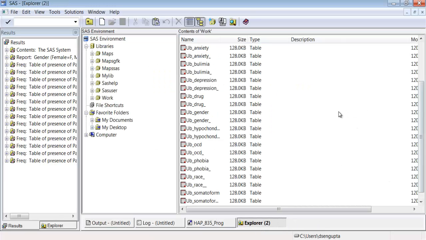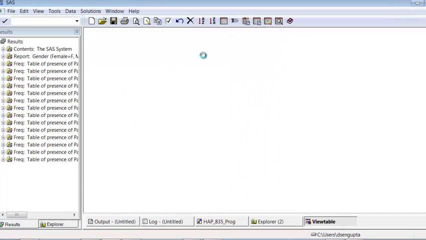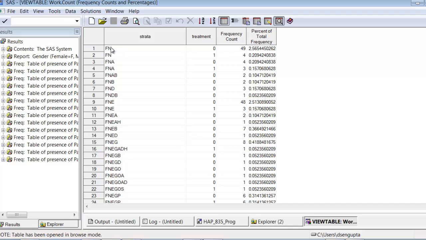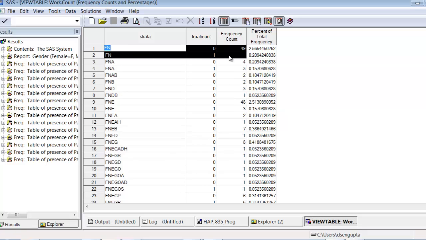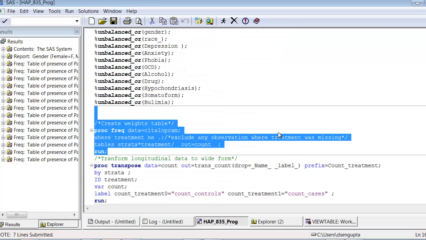Here let's go to the count table that we just created. You can see in the count table this strata Fn has treatment 0 and treatment 1. So treatment 0 is the control group. For the control group the frequency count was 49, and for cases it is 4. However, this data set is in a long form. We really cannot manipulate this data set unless I have these two in the same row. I want those 2 rows in the same row. So I'm going to manipulate that.